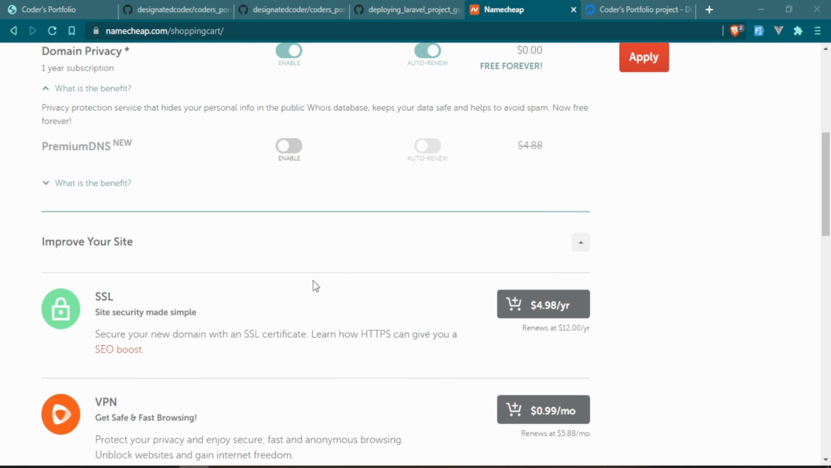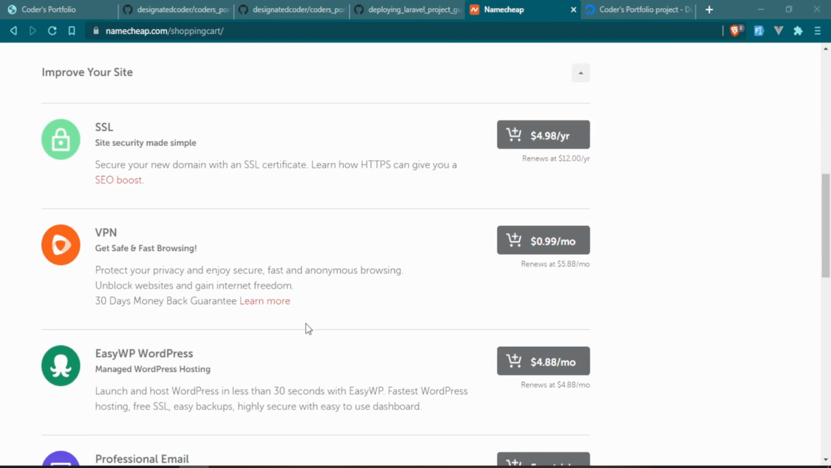It's not really my thing. It also gives you an SSL certificate. That is absolutely not necessary because we will be getting our SSL certificates free with DigitalOcean. You can also set up a VPN, WordPress.